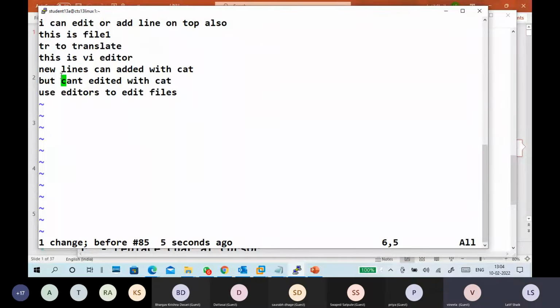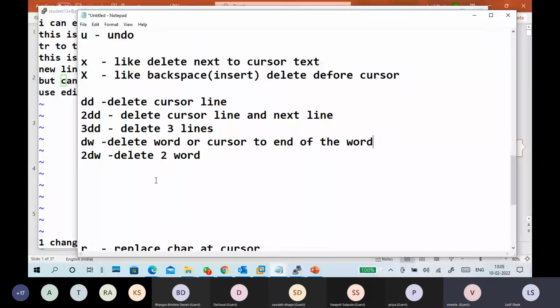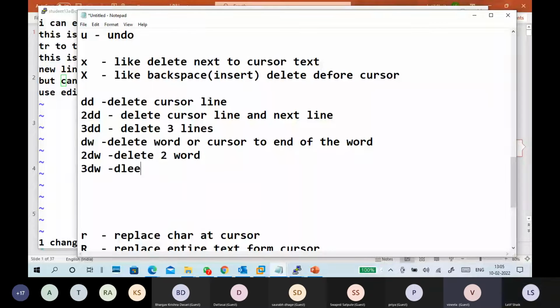You want to delete 3 words. For example, these 3 words, I want to delete them. How to do it? Tell me. 3DW. 3DW. Okay, like this. Deleted three words.